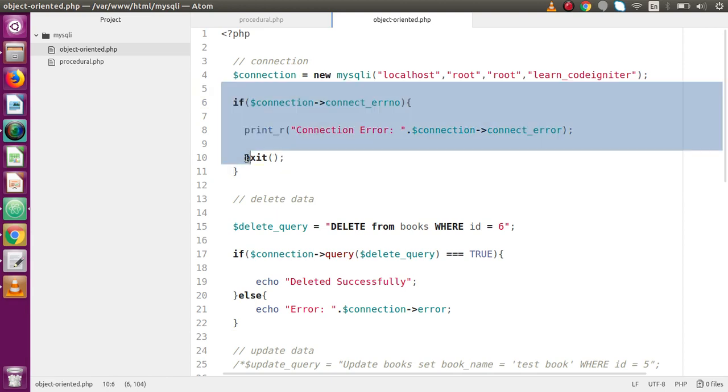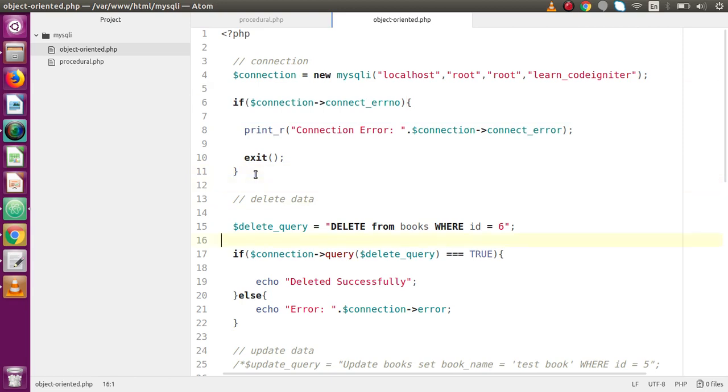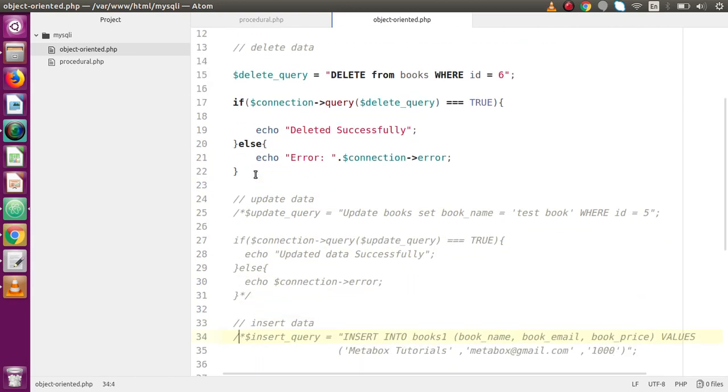After checking the connection status, if we have successfully connected, the same procedure we have to repeat for the insert, update, delete as well as for the select operation. Only we have to call a query method. Inside that we have to pass our query variable, and that query variable basically contains the query something like for delete, update, insert and any of the operations.